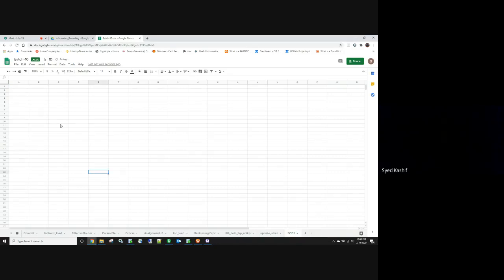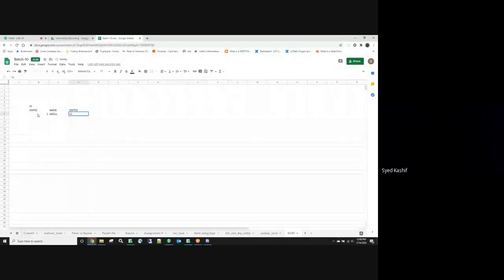So what is SCD1? It means slowly changing dimension. Okay, slowly changing dimension 1. We'll cover in more detail what is dimension and what is fact, probably next weekend. So I have a flat file. In this one I have emp ID, name, dept ID. I have 1 up to 10. So this is my source flat file which the HR team will send me.